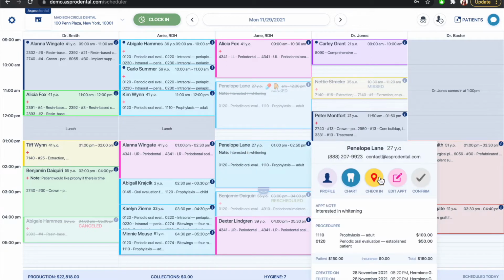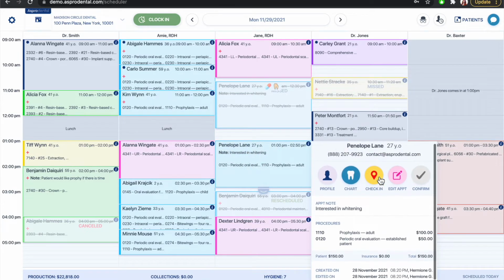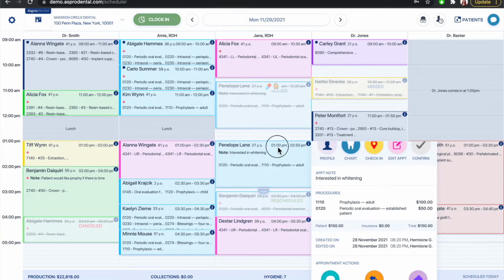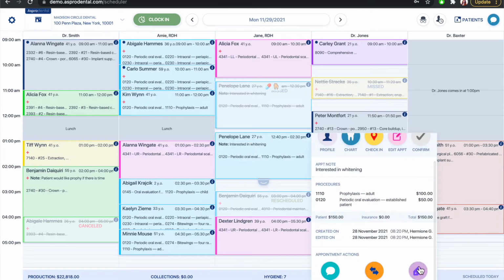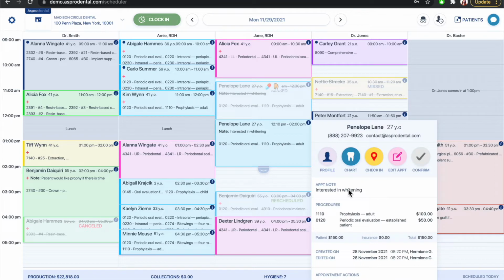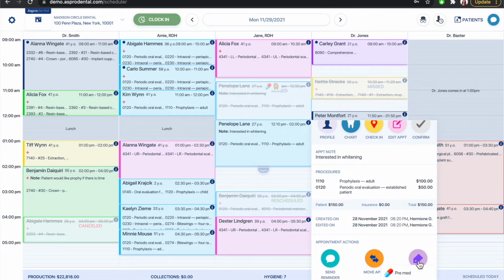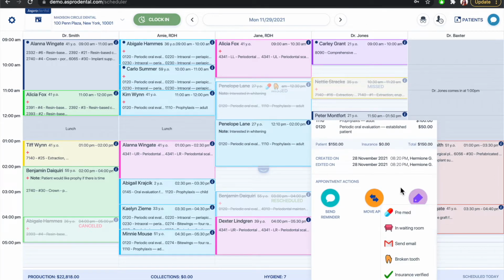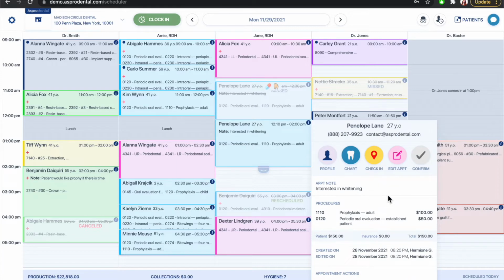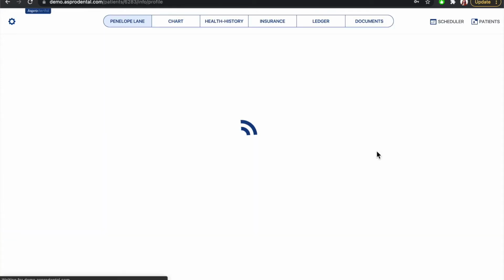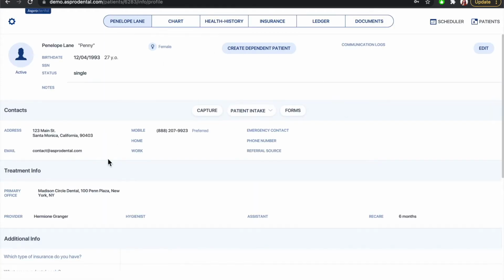So Penny is here. Let's go ahead and see what else we can do. We can scroll down to add additional tags onto her appointment. So all the rest of the tags are options there. If she has arrived, we can go ahead and check her in. Here is the profile. Edit button is up here.